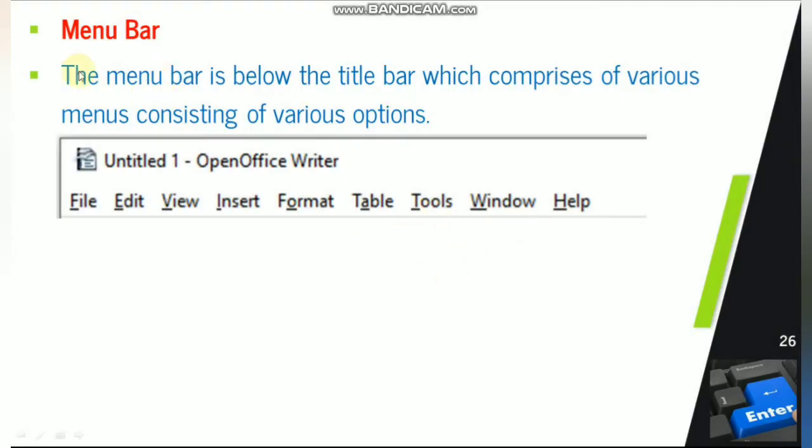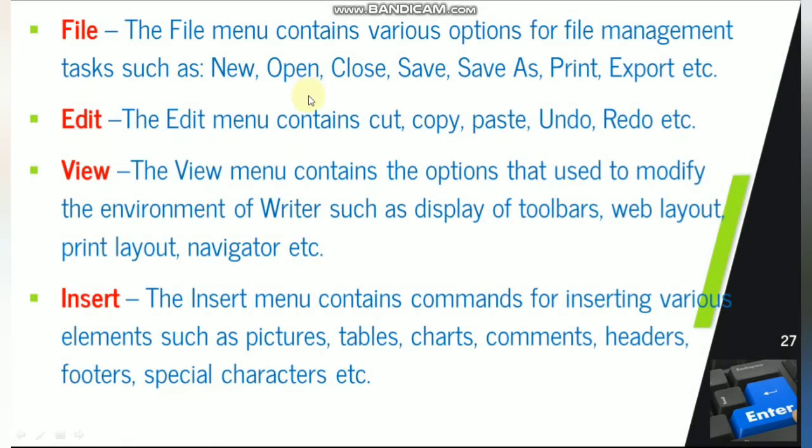Then the next one is your menu bar. The menu bar is below the title bar, and it consists of menus. These are called the File menu, Edit menu, View menu, Insert, Format, Table, Tools, Window, and Help menu. We will discuss them one by one.